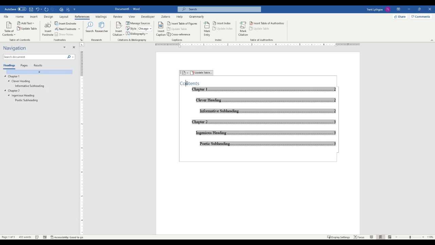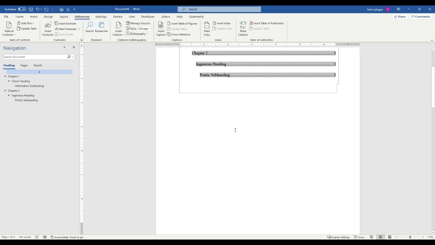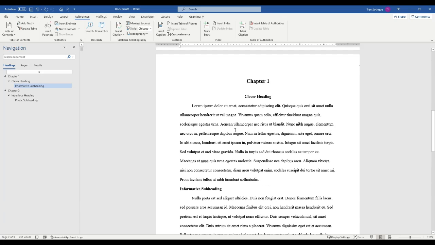So that is the headings function in Microsoft Word. Very useful, gives you a lot of power in terms of navigating through your document.